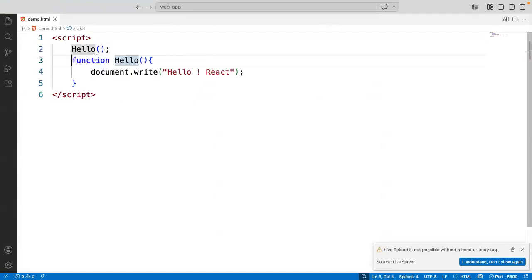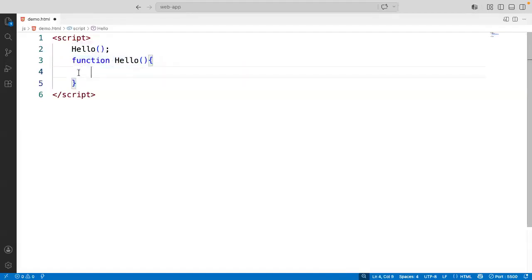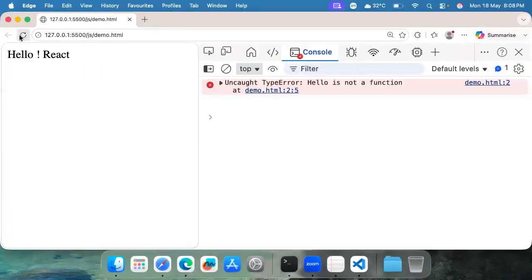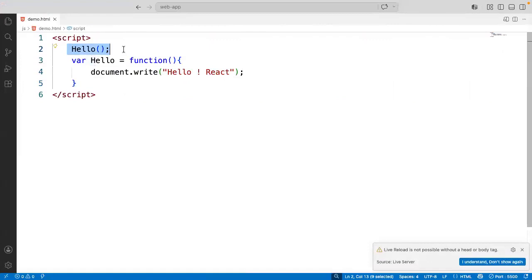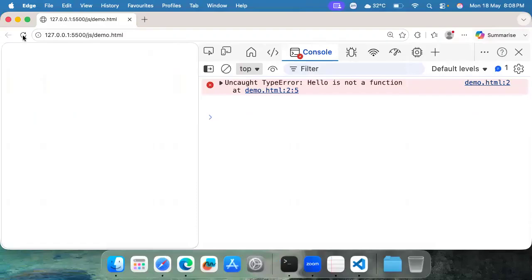Suppose I am defining this not by using this technique. Let's do one thing. I am creating var hello is equal to function, in that we have hello. And you see I am trying to call it before, and it's not working. It says hello is not a function. So I am trying to access it below, then you can see it is working fine.